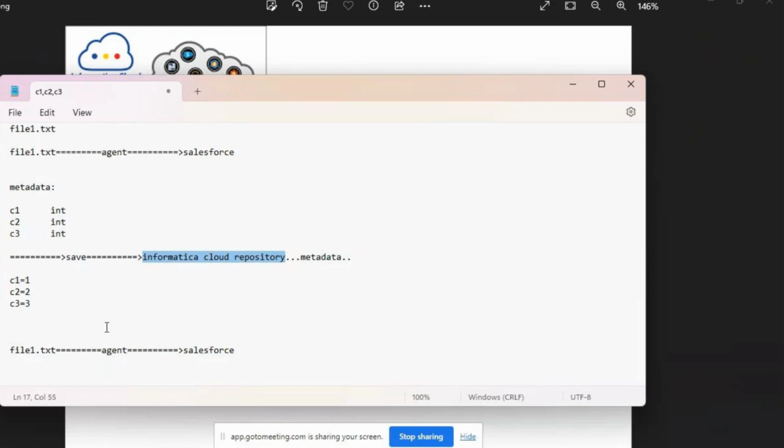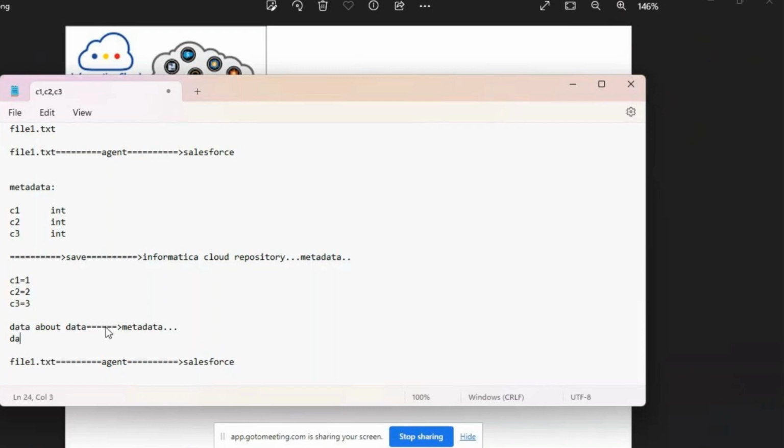Metadata means data about data. So data about data is what we call metadata. This is the definition. Data about data, data over data, these are all synonyms, both are the same. Or simply we call it descriptor, or we can say structure. These are all synonyms for metadata.